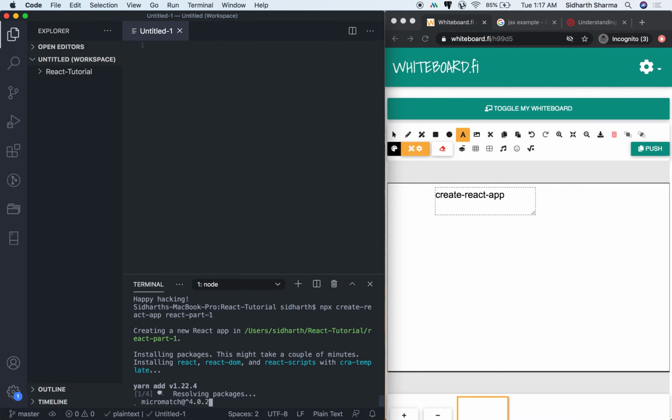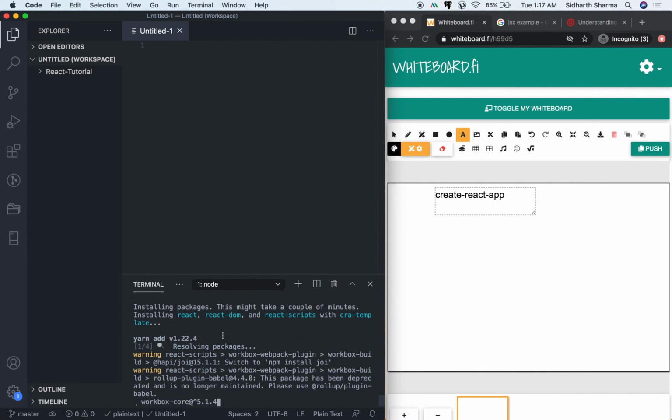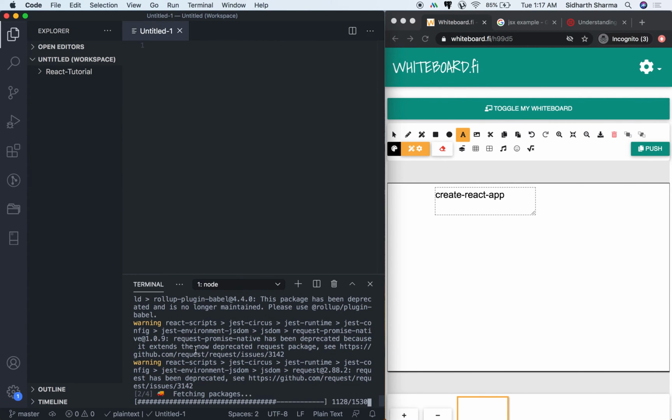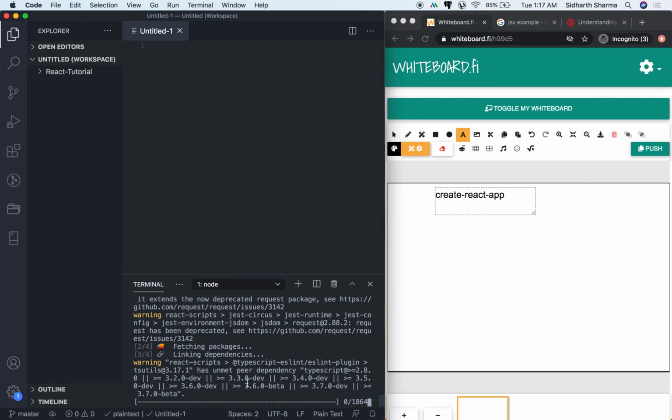So let's wait, and it will take around 1 to 2 minutes. After that, you can see that it is installing Babel and all, and I will show you where it goes. So it's installing the packages, and it also supports Jest. Jest is a testing framework, and it also installs ESLint. So it supports ESLint, and it's already provided as a feature in Create React App.